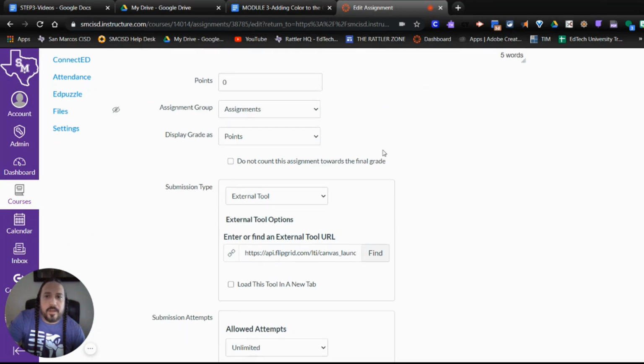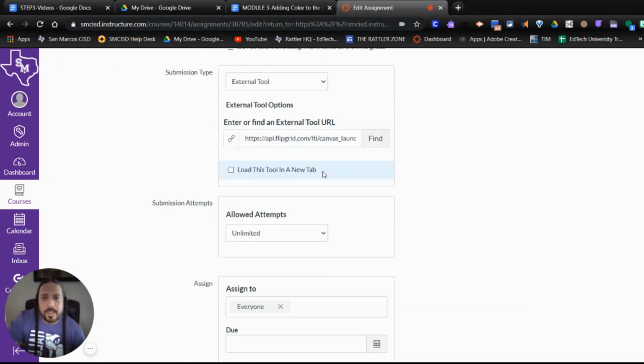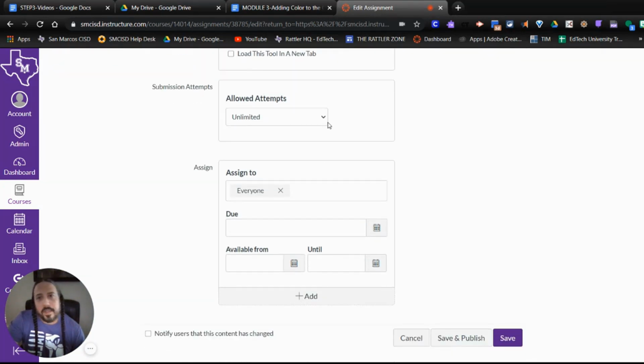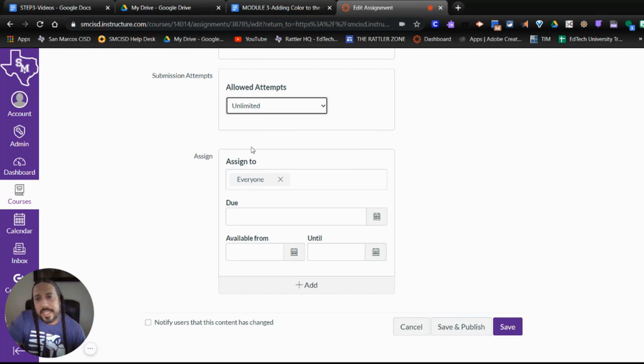If I scroll down past the submission type, I have submission attempts. Do I want to give them more than one attempt to do the assignment? Go ahead and click on limited or unlimited. Then I have the assign to. Do I want to assign this to everyone? Do I want to assign it to certain people within my class? Do I have groups built within my class? Do I want to assign it to certain groups within the class? Again, you have options.